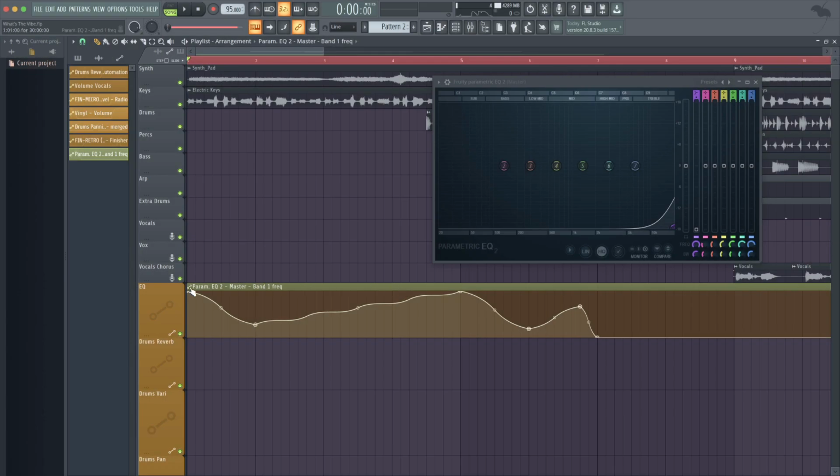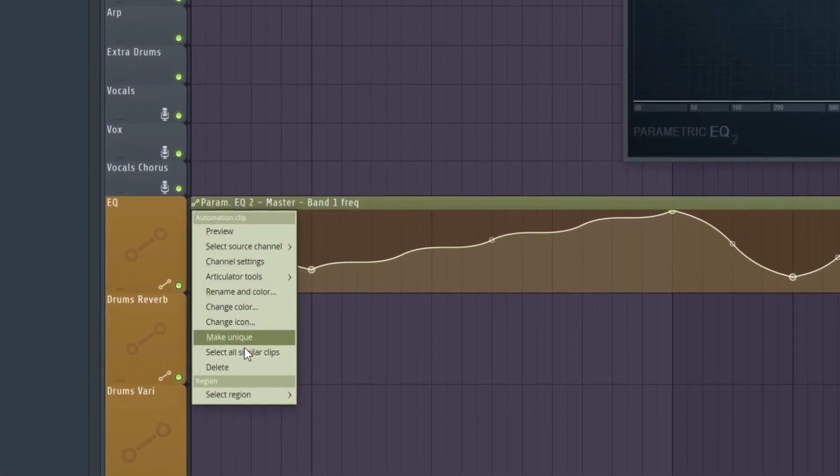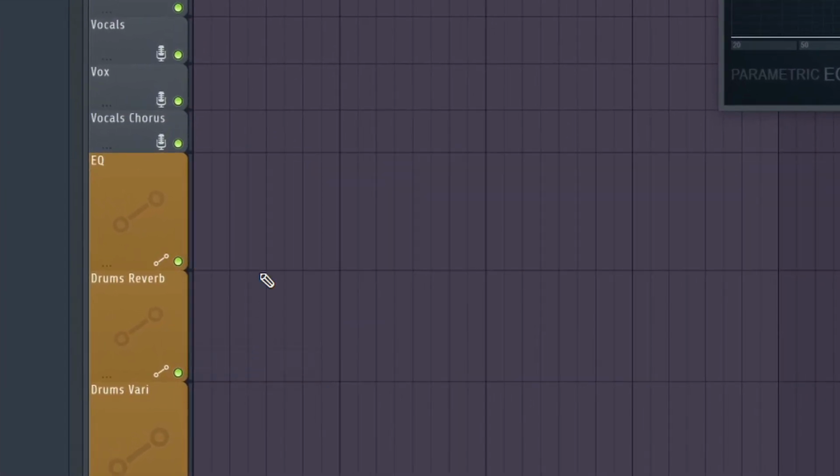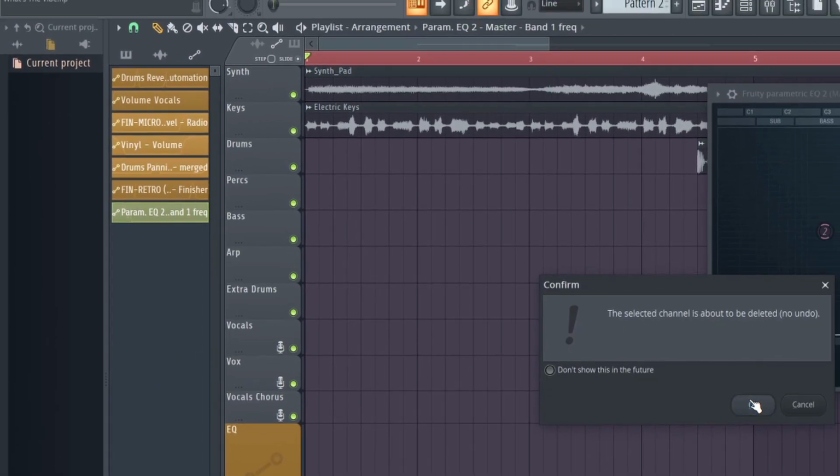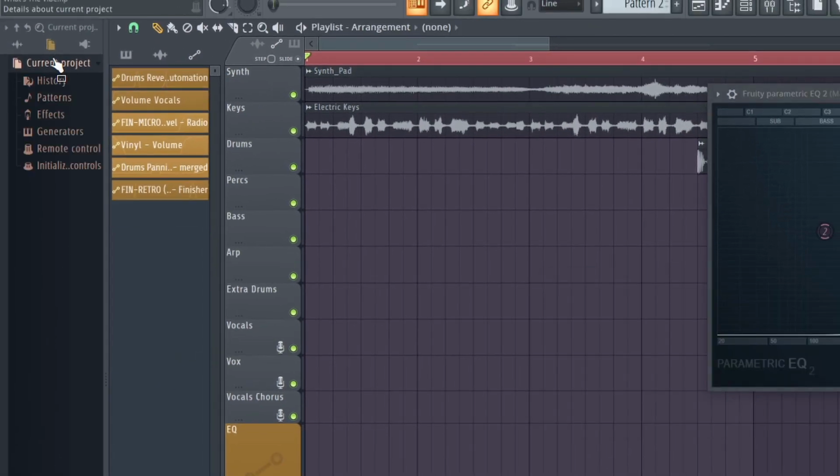For deleting automation, you need to right-click on the automation icon and select Delete. Make sure to delete the event in your picker and under Patterns in your current project. Otherwise, the automation is not fully deleted.